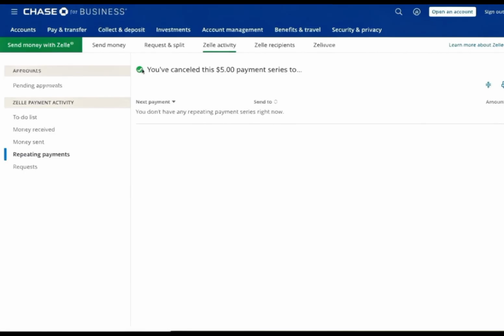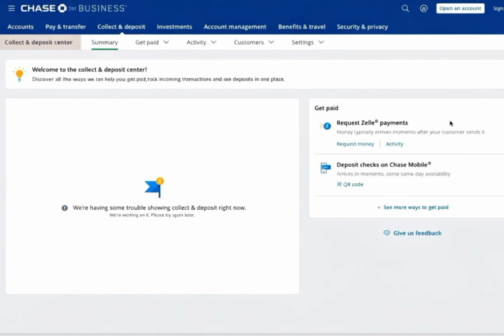By following these steps, you've ensured that no future automatic payments will occur for that particular transaction. It's always a good idea to periodically review your recurring payments so you can maintain control over your finances and prevent any unwanted charges.